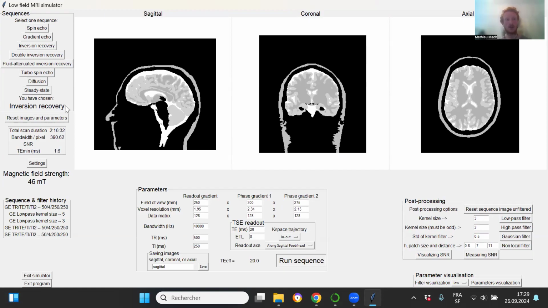The way we coded it is, when you're using the simulator, every sequence that uses a turbo spin echo readout takes a little bit more time to run, as you can see now. I pressed the run sequence button a couple of seconds ago and nothing is happening. It's just because I'm not the best coder in the world. It takes a little bit of time to run. So don't be alarmed if you're using any sequence that has a turbo spin echo readout, or the turbo spin echo, which is half of the sequences. It just takes a little bit of time and then it will appear.